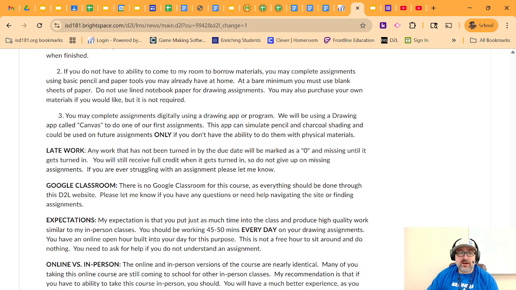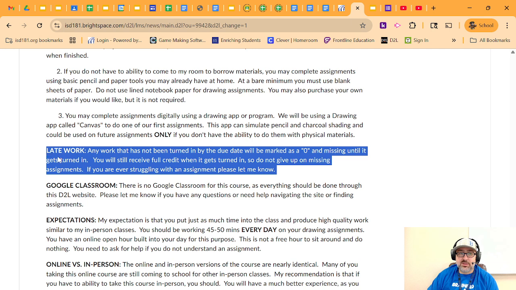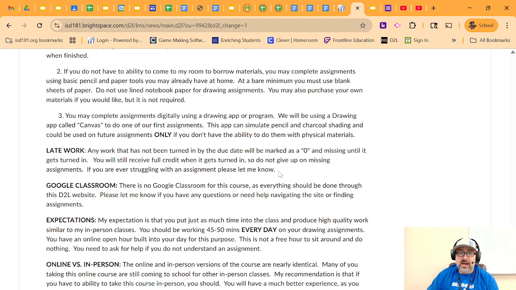Every assignment on D2L will have a due date, but if you need a couple extra days, that is fine. I don't deduct points for late work, but I don't want you to procrastinate and turn it all in at the end of the class. You really should try to stay as close to the due date as possible. The moment the due date hits, I am going to mark it as 0 and missing. The reason I point this out is that if you see an assignment going as 0, don't assume there's no hope on that assignment and you can't get points. As soon as you turn it in, I will award the full points that you earn on that assignment.